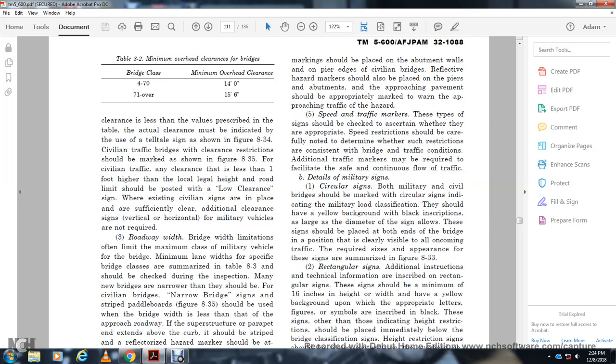The actual clearance is most meaningful with the telltale sign shown in Figure 8-34 for the civilian traffic bridge. The clearance of the bridge should be marked as shown in Figure 8-35 for civilian traffic clearance that is less than one foot higher than the local legal height for the road. Where the existing civilian signs are in place, there should be sufficient clearance, with additional clearance for the vertical and horizontal military vehicle.